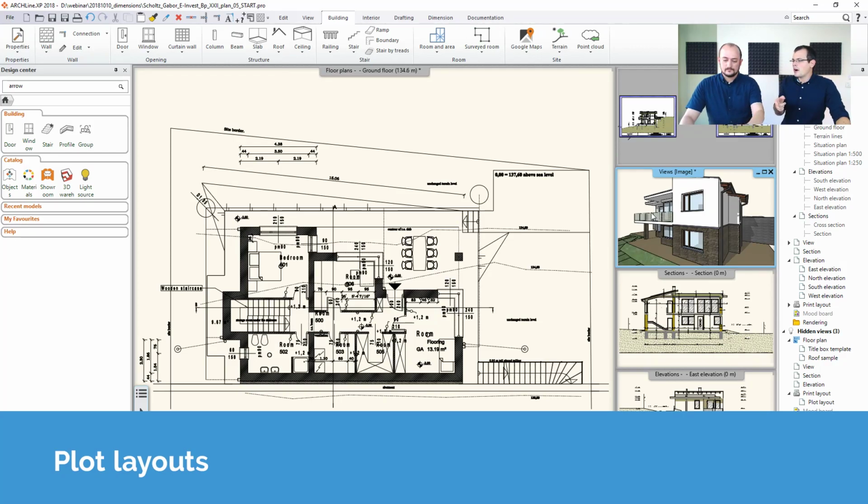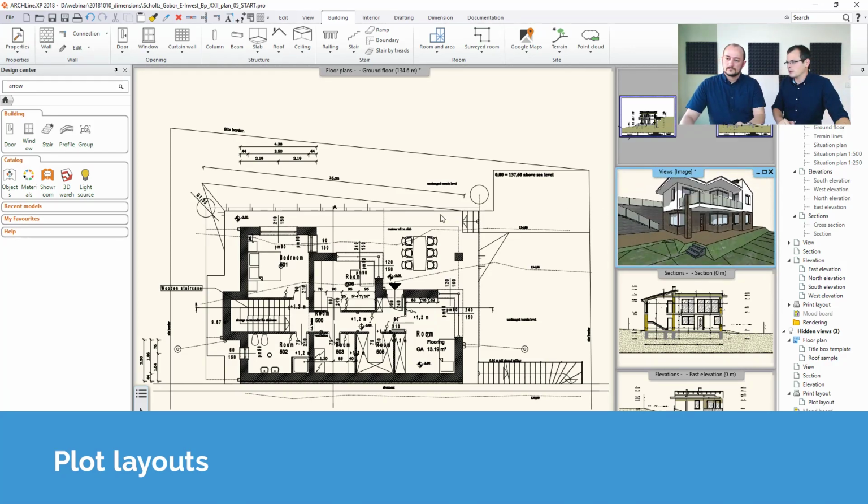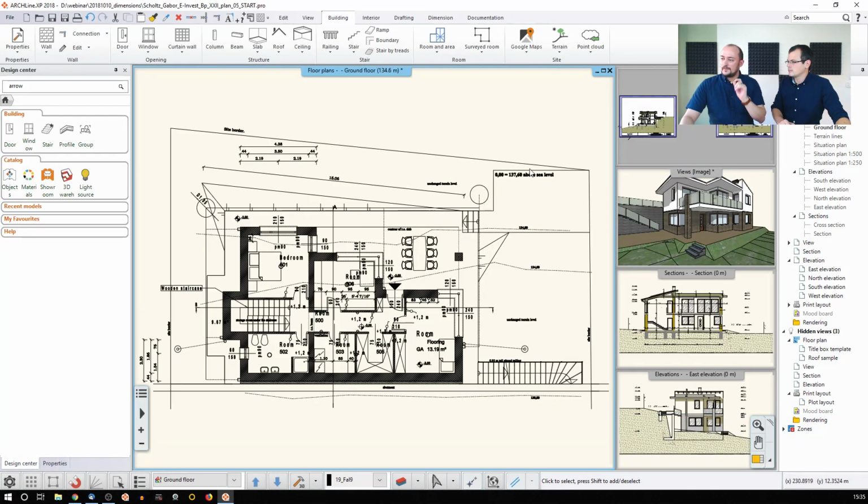But how do you go about adding all this detail, all this content onto plot layouts? Okay, so what we already have here, I already actually created two layouts. So actually, the difference between a layout and the drawing itself is that this is a preparation to print or publish. This is the original drawing.